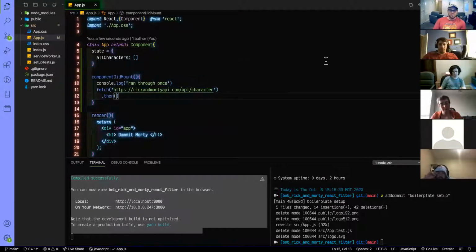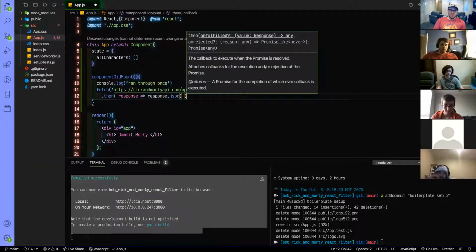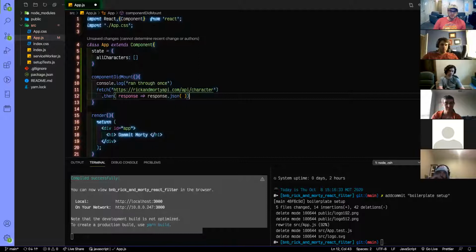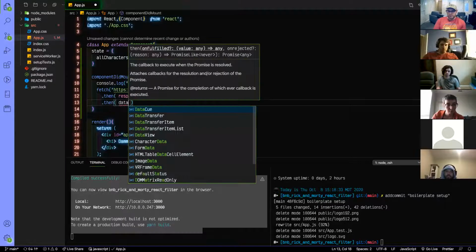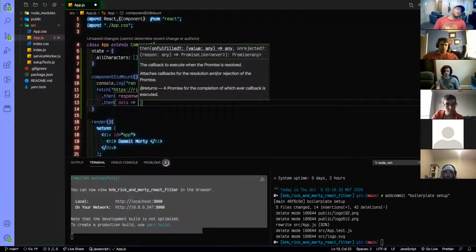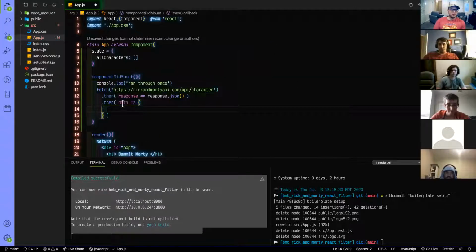So the next thing I'm going to do is parse this response. I'm going to say response goes to response.json. And then we are going to set the state. So with our data that we get back, I'm going to open this up because there's two things that we want to happen.